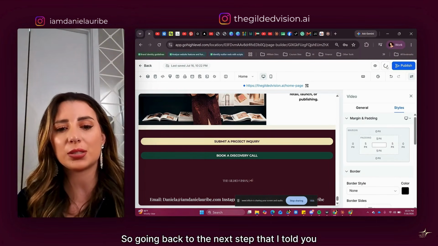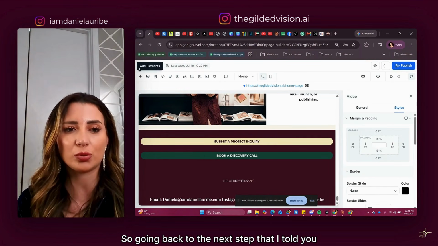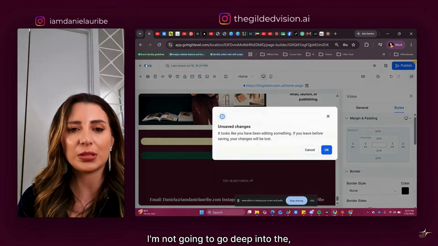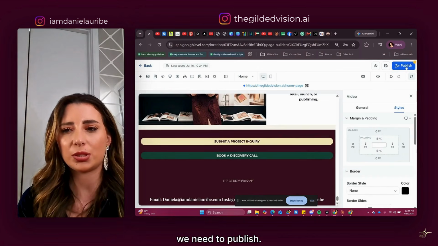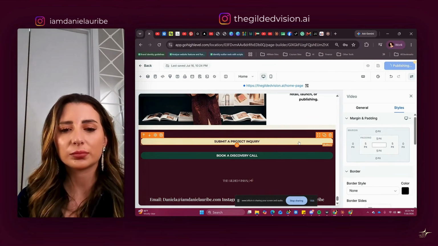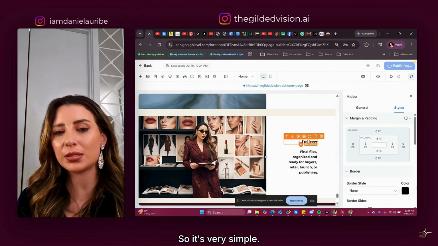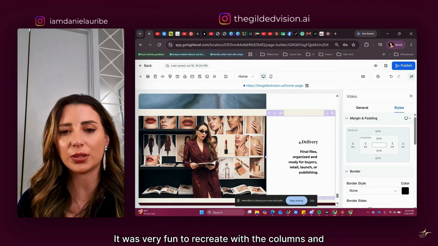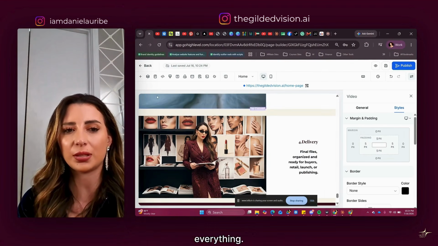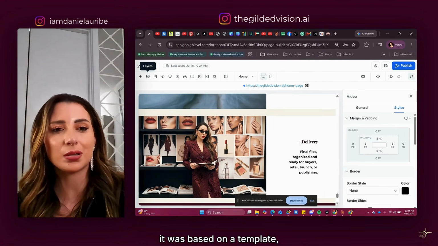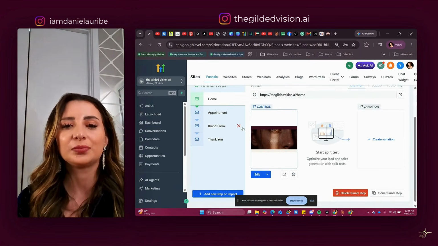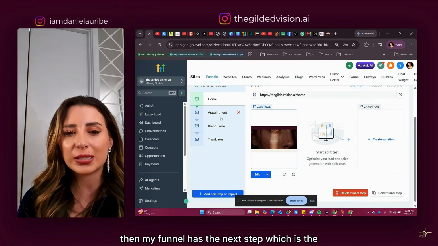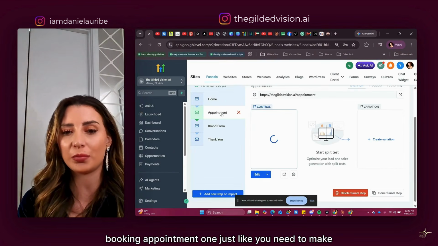So going back to the next step that I told you about, I'm not going to go deep into the... wait, I need to publish. So it's very simple. It was very fun to recreate with the columns and everything. Like I said, it was based on a template, but it looks nothing like the template that I actually got. Okay, then my funnel has the next step, which is the booking appointment one.